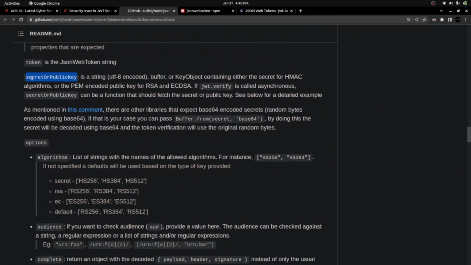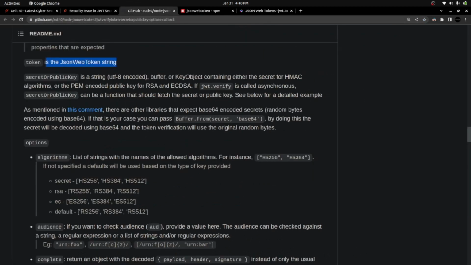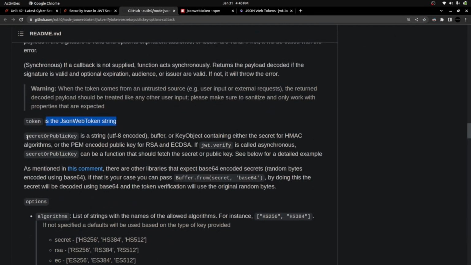And look at the definition here. First one is the token. It's the JSON Web Token string that we have seen before. There are three parts in that. So that is the token. And along with the token, secret or public key is given. Secret or public key is a string, UTF-8 encoded buffer, or key object containing either the secret for HMAC algorithms or the PEM encoded public key for RSA and ECDSA. So ECDSA is an elliptic curve cryptographic algorithm, RSA is another cryptographic algorithm, PEM is the certificate file format, and HMAC is the hashing stuff.